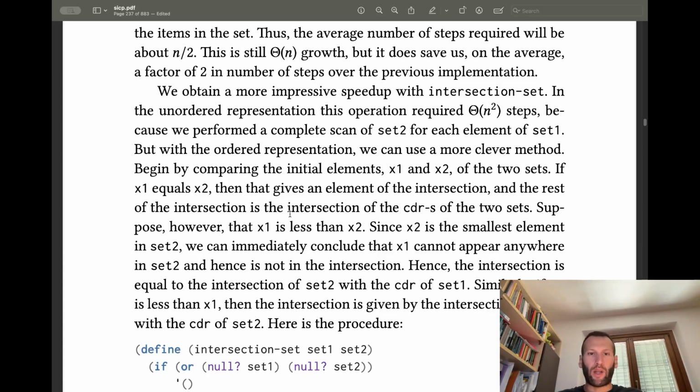Begin by comparing the initial elements x1 and x2 of the two sets. If x1 equals x2, then that gives an element of the intersection, and the rest of the intersection is the intersection of the cdrs of the two sets.